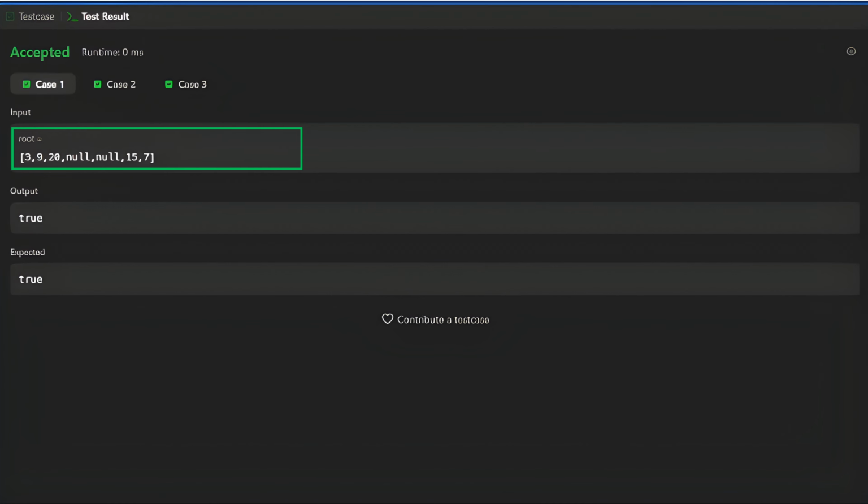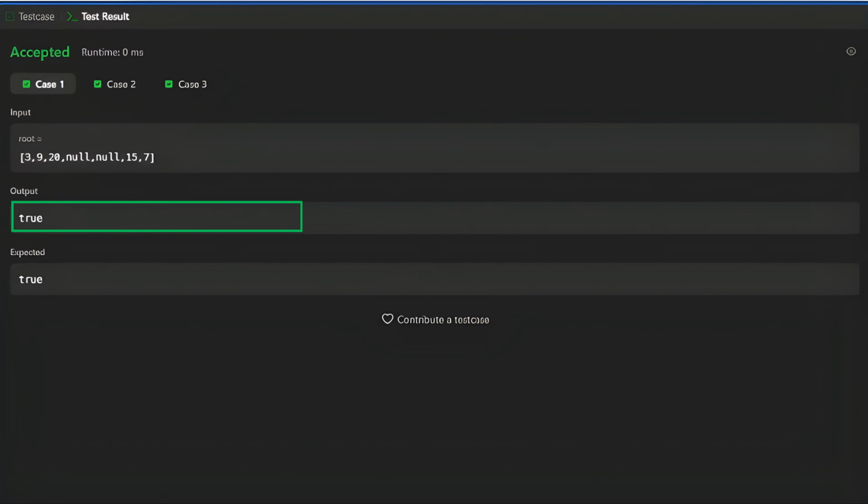When we walk through this structure, both subtrees under the root have nearly identical heights. The left subtree contains just 9, so height 1. The right subtree rooted at 20 goes down to 15 and 7, so height 2. The difference is within the allowed limit, so the entire tree is balanced. And our program returns true, exactly matching the expected output. Perfect. So our implementation is correct. The algorithm accurately determines that this binary tree is height balanced, efficient, reliable, and passing the test case.